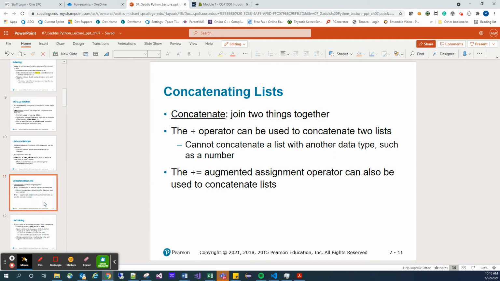Now, oftentimes, we are going to need to concatenate two lists. Remember what concatenate means? It means joining two items together. So with that, we can use the plus sign, and we can concatenate two lists. We cannot concatenate a list with other data types, such as a number. We can also use our handy shortcuts and use the plus equals to augment and assign the result back to the original variable.